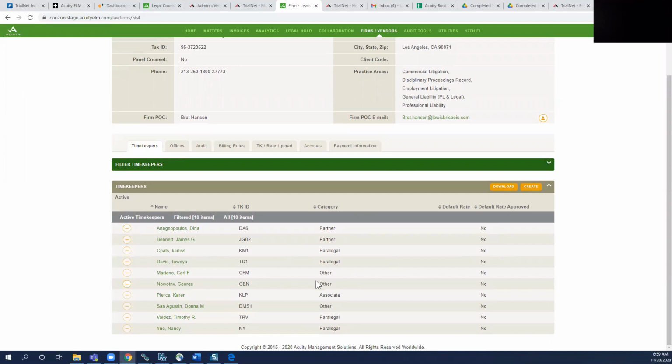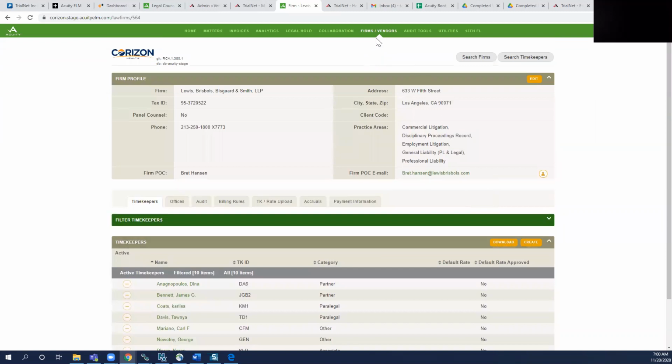And as you can see, the timekeepers have not been approved yet. This is how you find the firm's timekeepers list. If you do want to create or add more timekeepers, you do the same steps. Go to the firm vendor search, search for the vendor or the firm, and click on the vendor or the firm name. Once in the firm or vendor profile, you will see the list of the timekeepers.